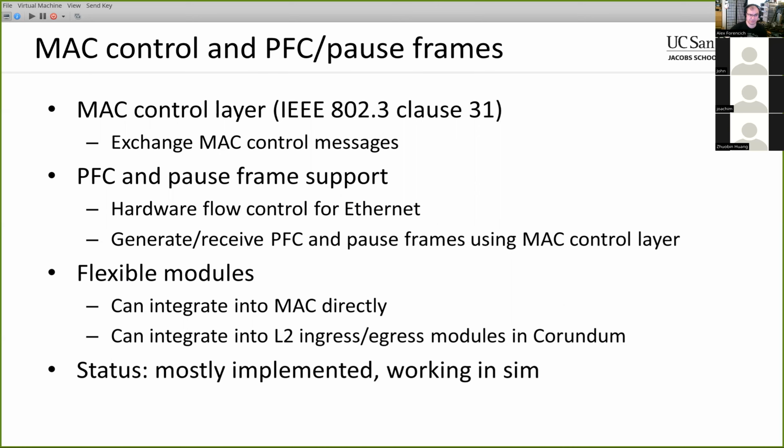So status at this point is mostly implemented. Everything seems to be working fine in simulation. There are a few odds and ends I'm still getting squared away in terms of some of the interfacing and MAC integration. And I also need to add a couple additional status signals that might be useful for connecting to the statistics subsystem and whatnot.